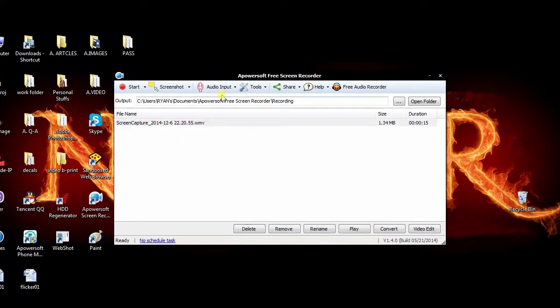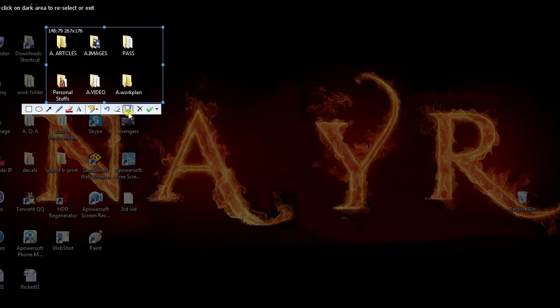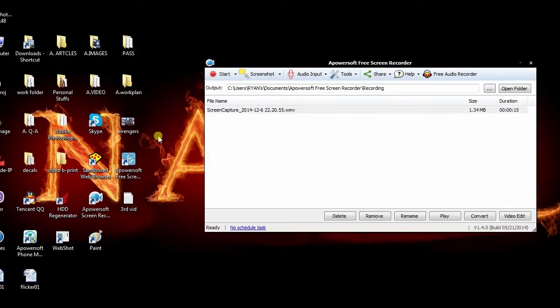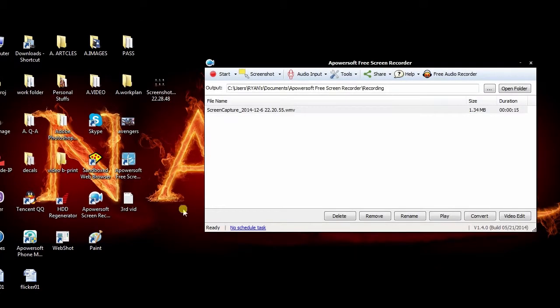Aside from this, free online screen recorder also has interesting features such as screen cap tool and create schedule task function.